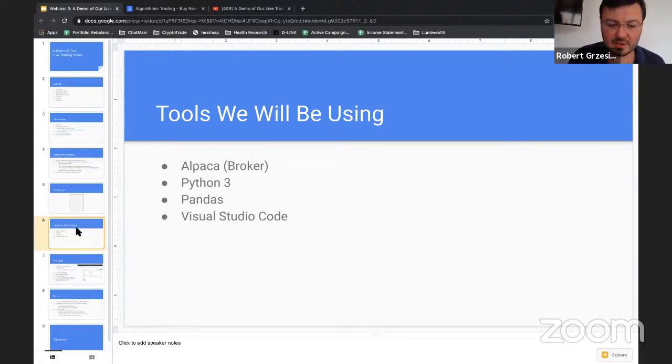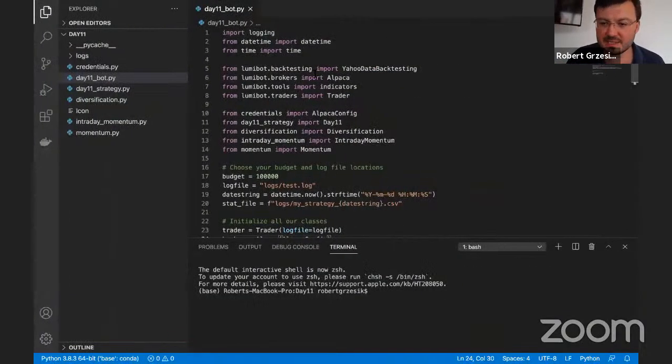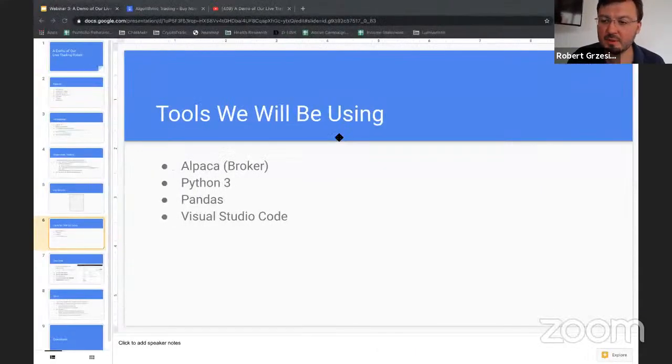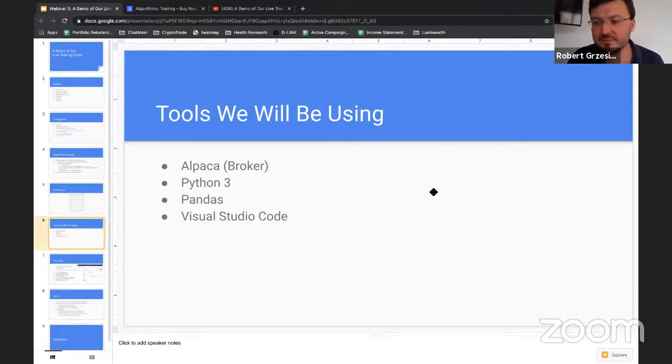Then we're also using Python 3. We're using Pandas, which like I said, is like Excel on steroids. And we're using Visual Studio Code, which is basically this thing here, how you're going to be actually building out your code. It's what we recommend. You don't have to use it, but it's definitely a very easy thing to use in terms of coding.